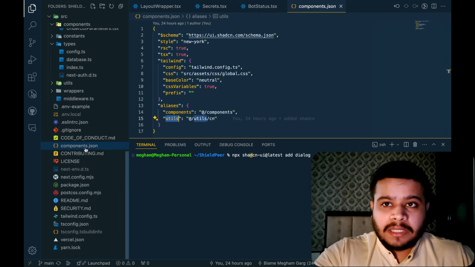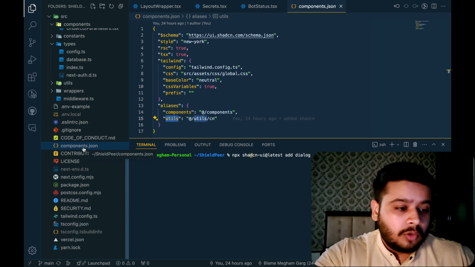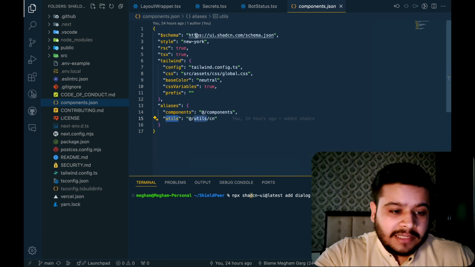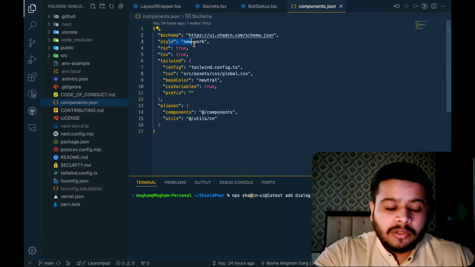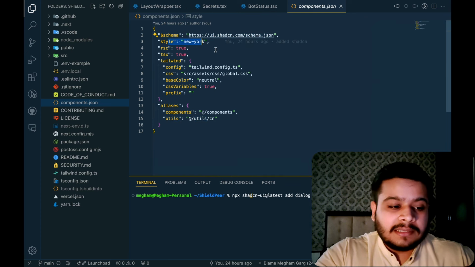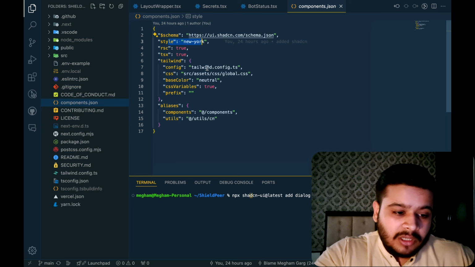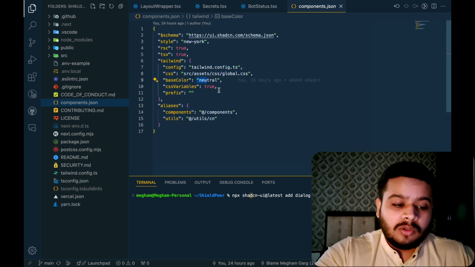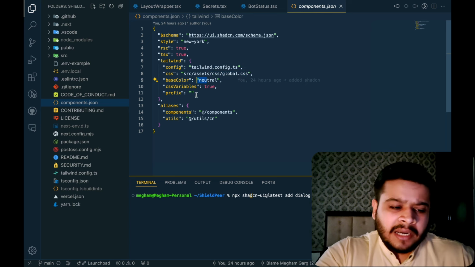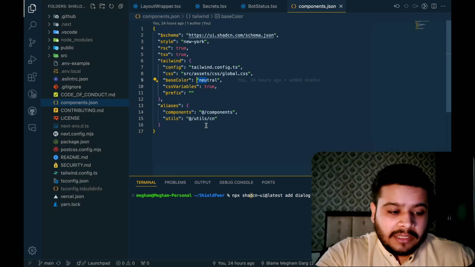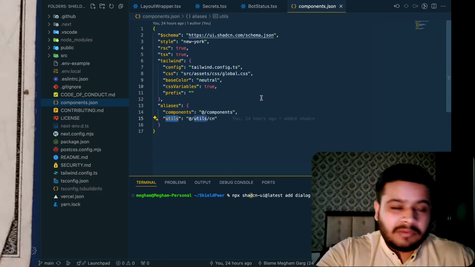For that you need to create this components.json file in the root of your folder, and this will specify the shadcn schema, the style that you are going to use, New York, or default, there are two options provided by shadcn for free. And for tailwind, you can specify the location of the tailwind file, your global CSS file, the base color, whether you are going to use CSS variables in your page or not, whether there is any prefix for your tailwind classes, then your aliases for components and utils. You can specify all these details here.